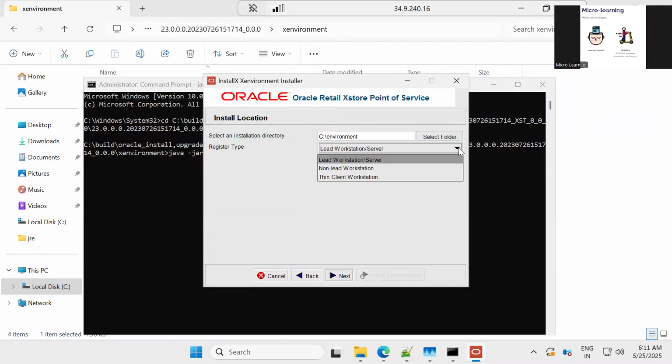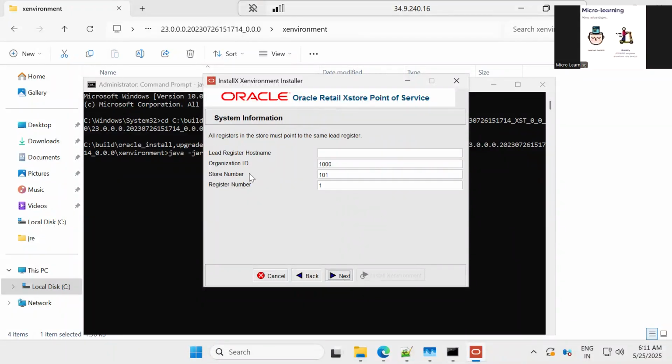And here, for the configuration we are doing, we are selecting this is a lead register. That's the reason we have selected lead workstation server. So we will be selecting this one. The lead register host name. How do you get to the host name?